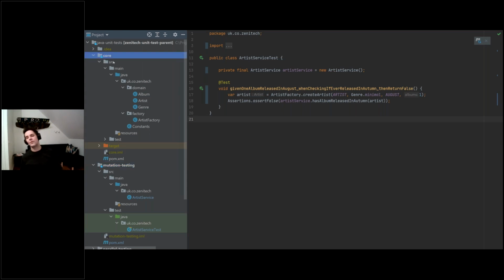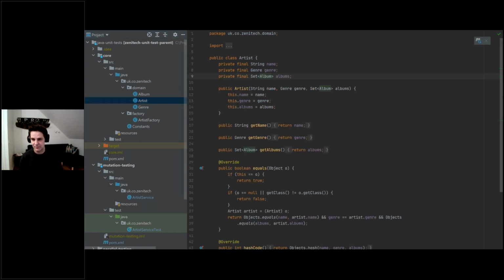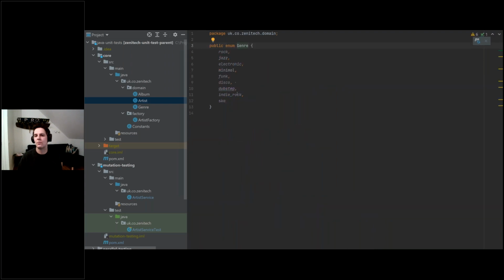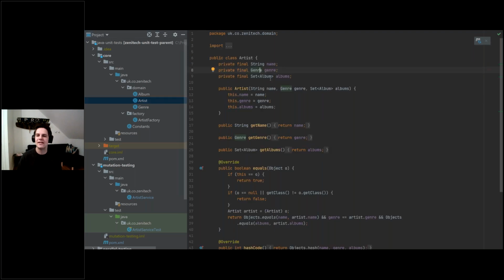So the core module defines our domain, and our domain is actually very simple. So let me show that. We have a domain object that is Artist, and Artist has a name. It has the genre, what music he or she plays, and the set of albums that was released by this artist.